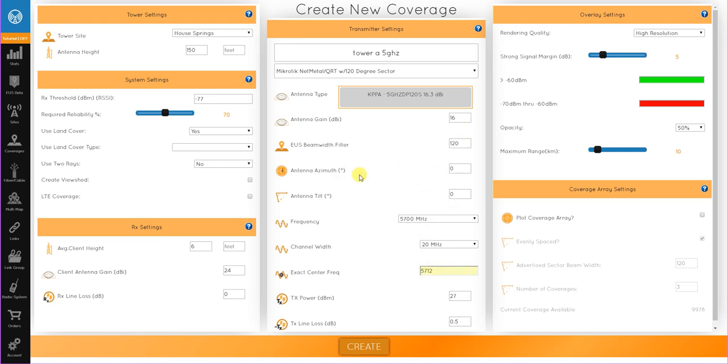It sets all the other stuff, your antenna azimuth. So we're going to just go ahead and leave this one at 0. So 0 is due north. So we're going to calculate this at true north. That's how tower coverage uses true north when doing its calculations, not magnetic north. We've got all of our other settings in here, and then we're going to go ahead and click our plot coverage array. And what this does is it gives us the option to evenly space them. It determines how many coverages would be needed to create a 360 degree array of coverages.